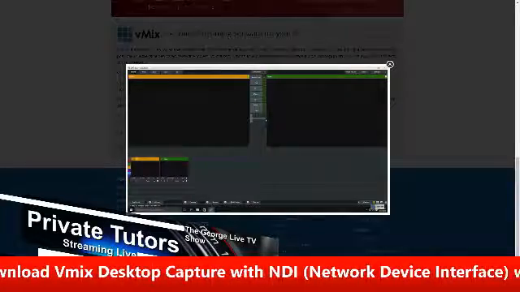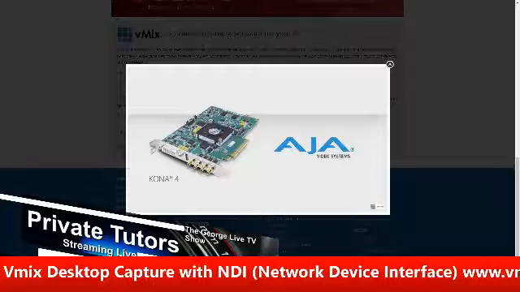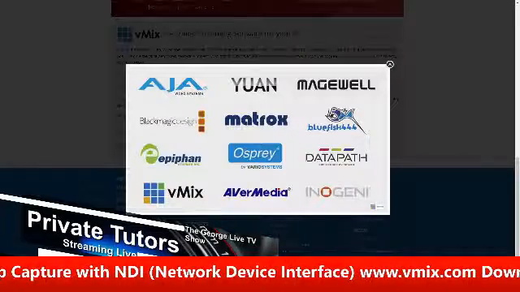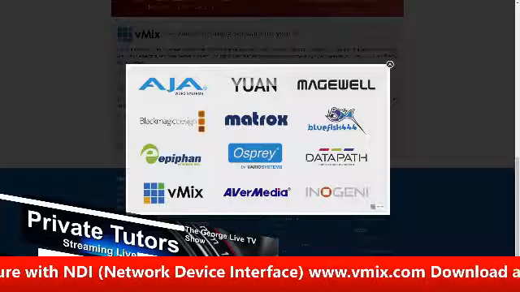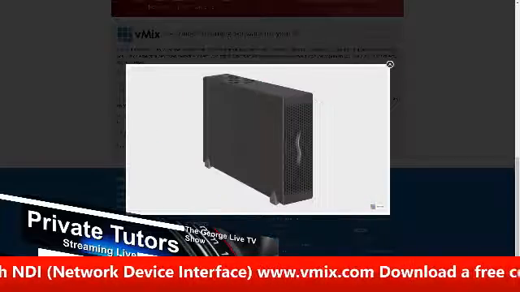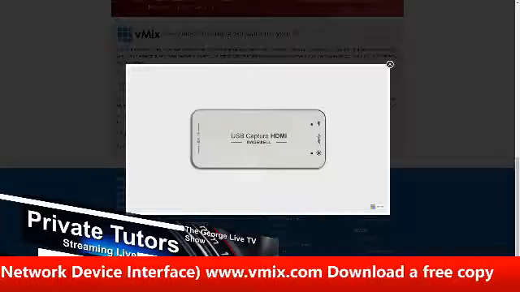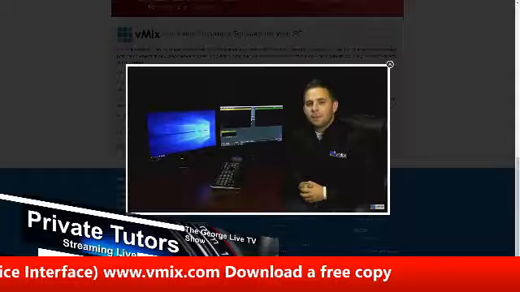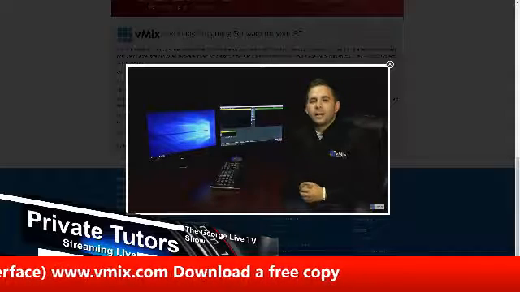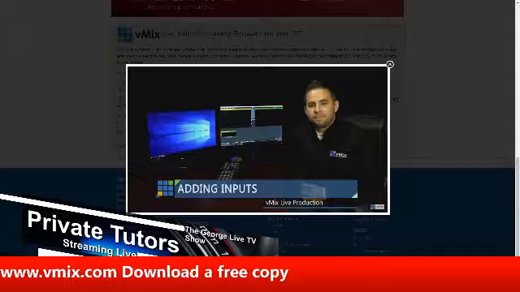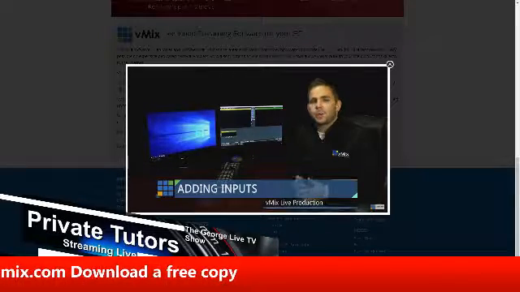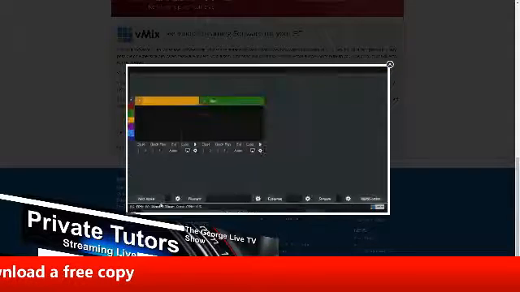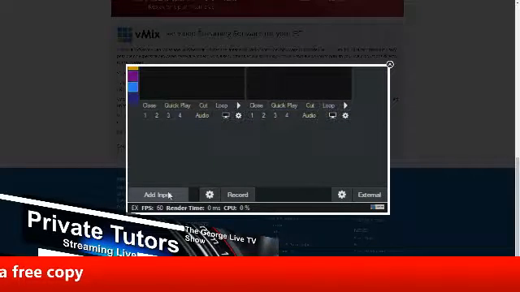For this demonstration, I'm using an AJA capture card called the Kona 4. One of the many great features of vMix is that it supports a wide variety of third-party capture devices, including internal video capture cards, external Thunderbolt devices, USB capture devices, digital audio cards, and more. For a full list of compatible third-party hardware, go to the vMix website at vmixhd.com. Let's go ahead and add a live camera to our vMix session. To add an input to vMix, click on the Add Input button in the bottom left-hand corner of vMix.